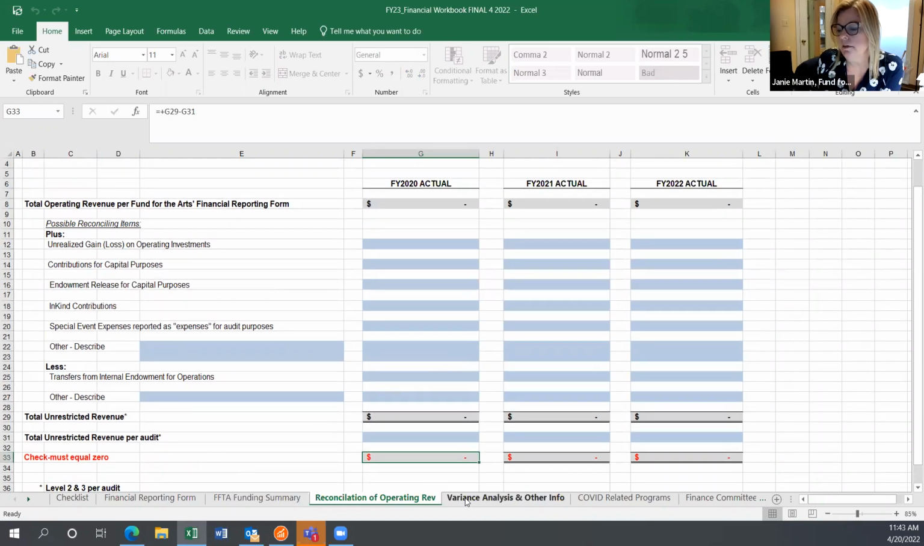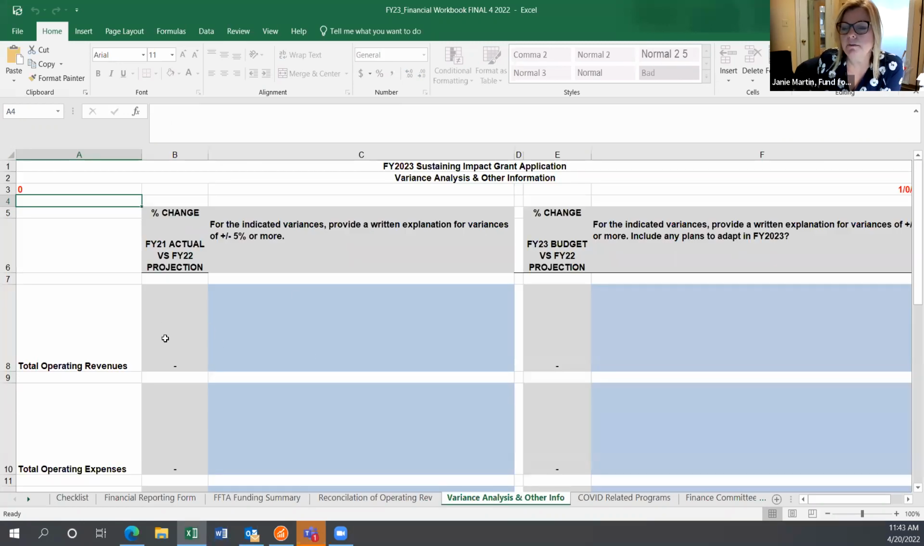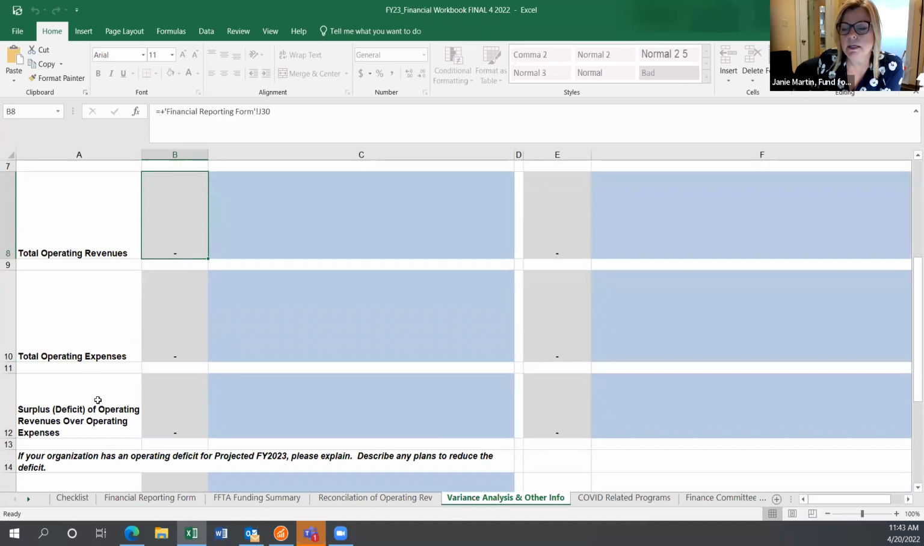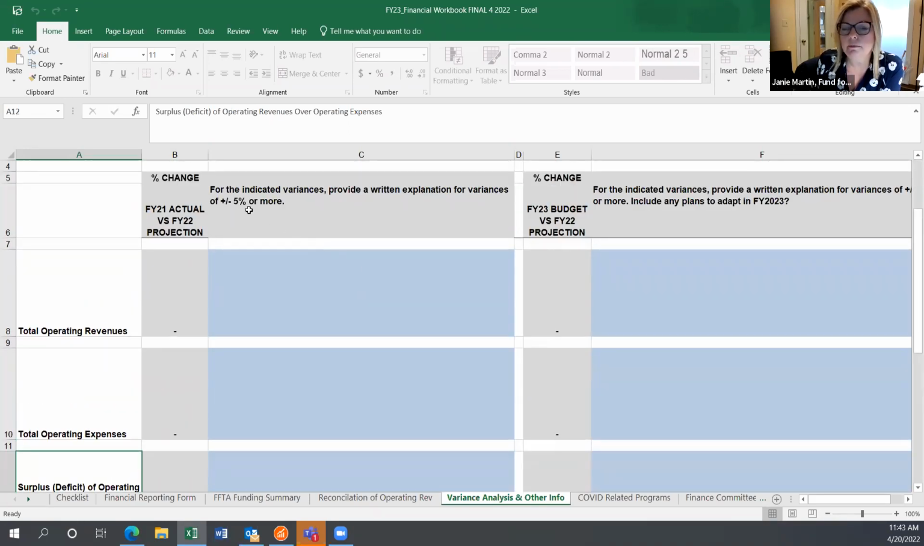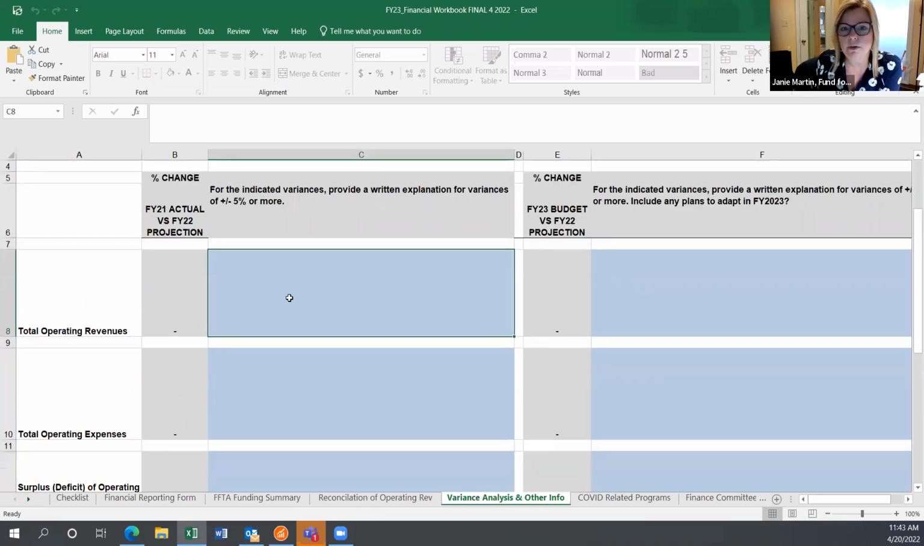After that, we go to a variance analysis. This form is going to feed. So it's looking at operating revenues, operating expenses, and then of course the net, a surplus or deficit. That's the difference in those two. If it's greater than plus or minus 5%, we ask you to give an explanation as to why.